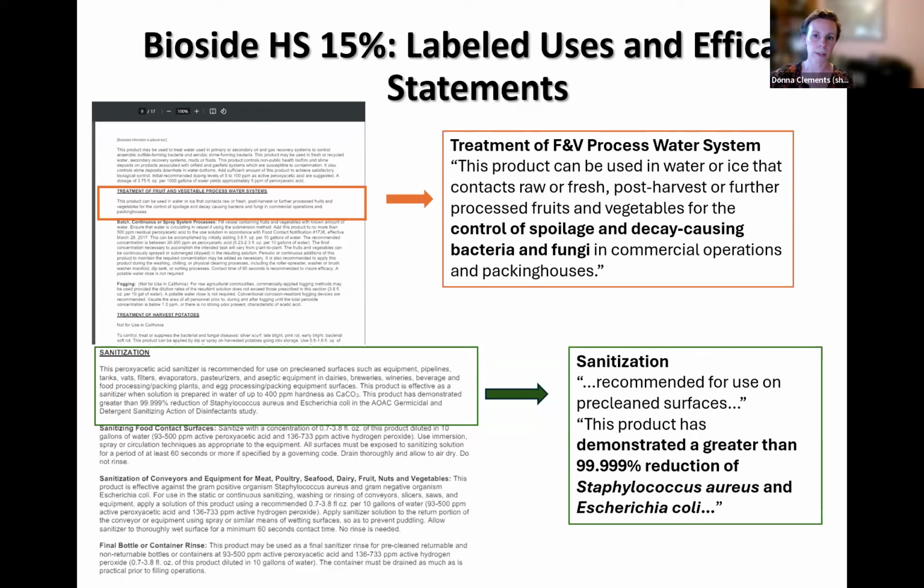controls public health organisms. So my take home is that Biocide HS 15% is not currently labeled to control public health organisms in fruit and vegetable wash water. So you can use it, but there isn't the data to support it in the label. There is not the data to support that it is effective at controlling human pathogens or public health organisms.